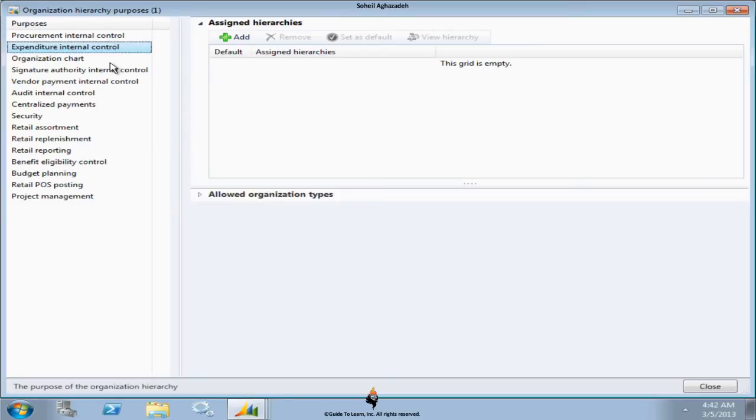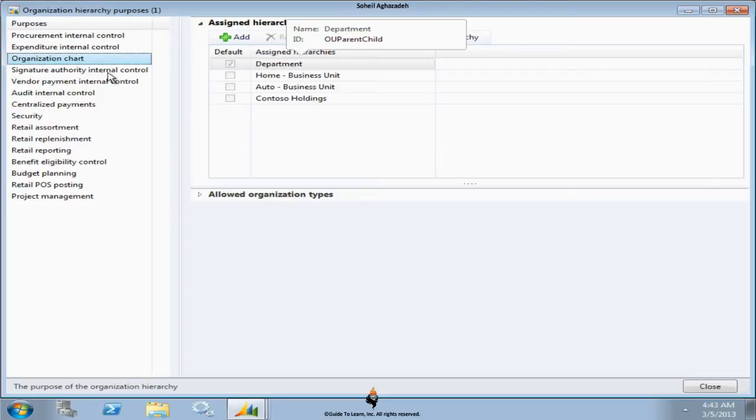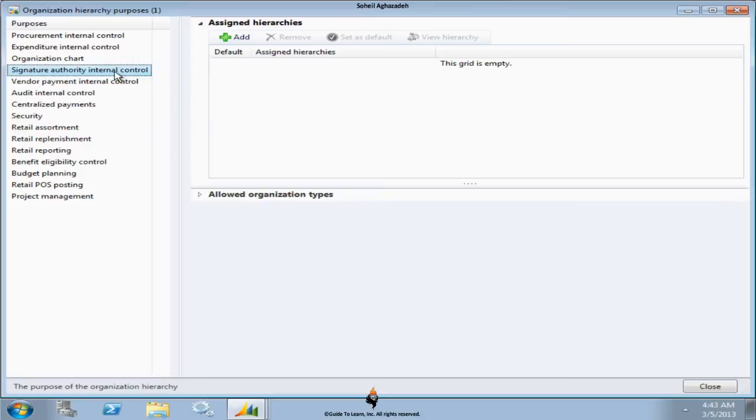There are so many other rules, of course. I'm just giving you the tip of an iceberg as an example. Signature authority internal control is about a limitation of how much money you can spend, or how much money you can allow an employee to spend. That's part of organization administration.